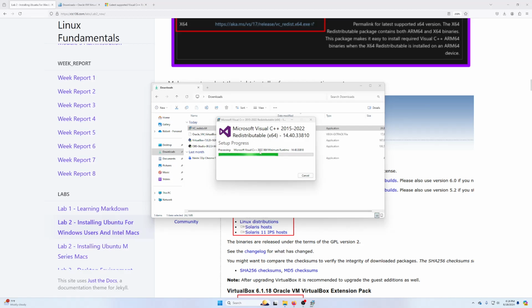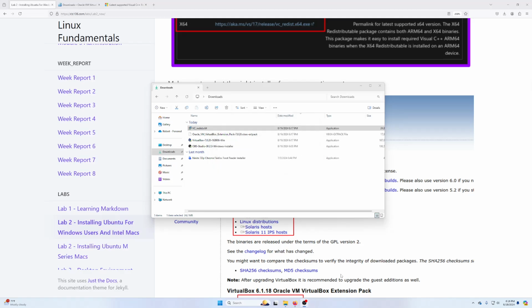This is very, very quick. And done. Now I need to restart my computer for this. This sucks. Let me close this. Now we're going to install VirtualBox. So let me go through this.